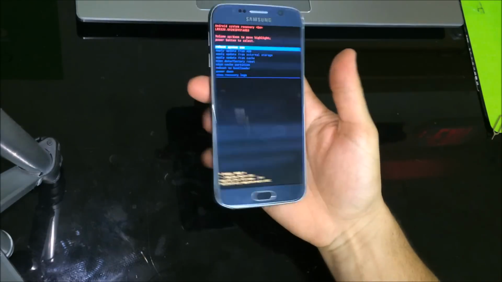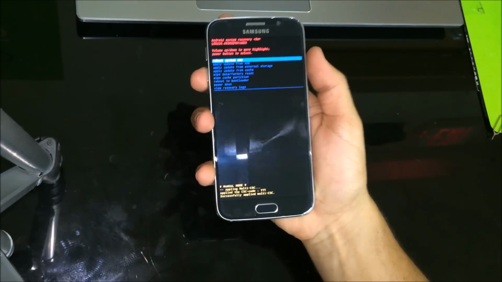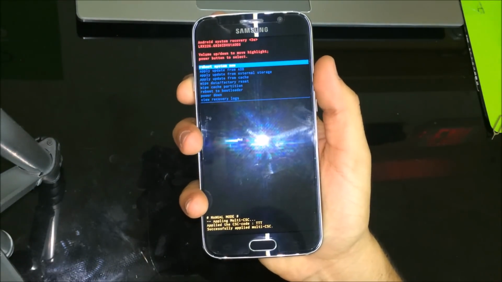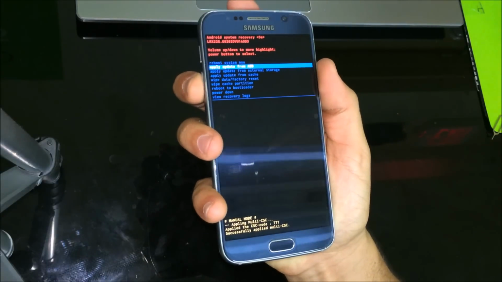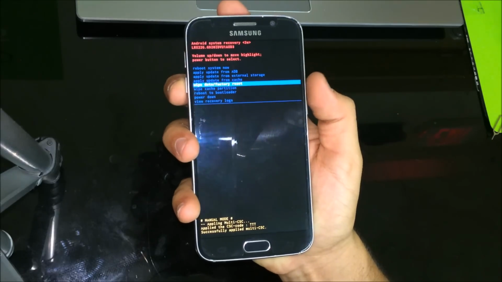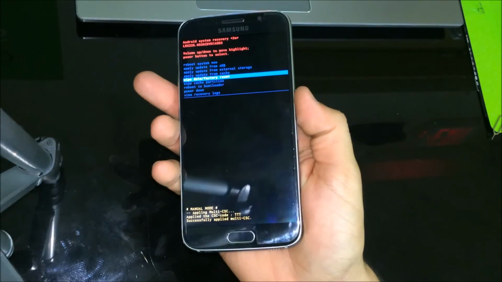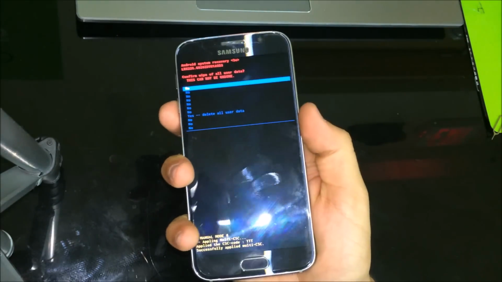Alright, so after a few seconds, this screen's gonna come up, the Android recovery screen. So you're gonna scroll down with the volume button, scroll down to wipe data, factory reset. Then here you're gonna hit the power button to confirm.